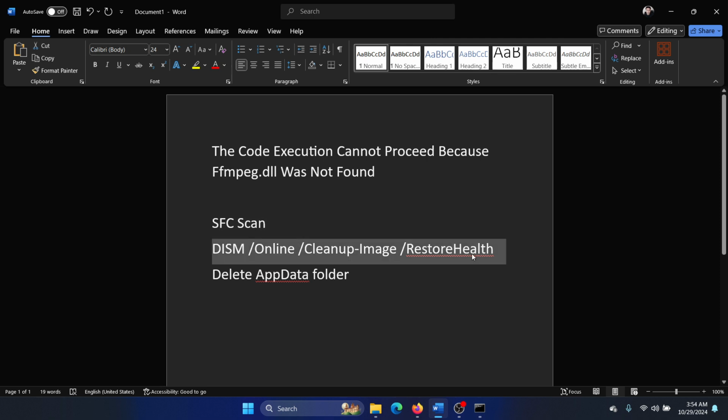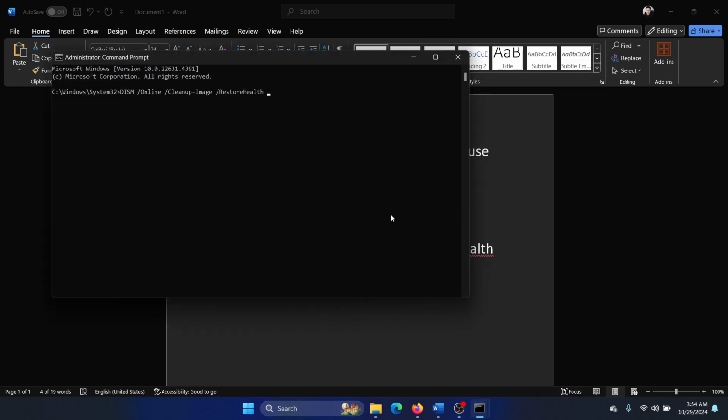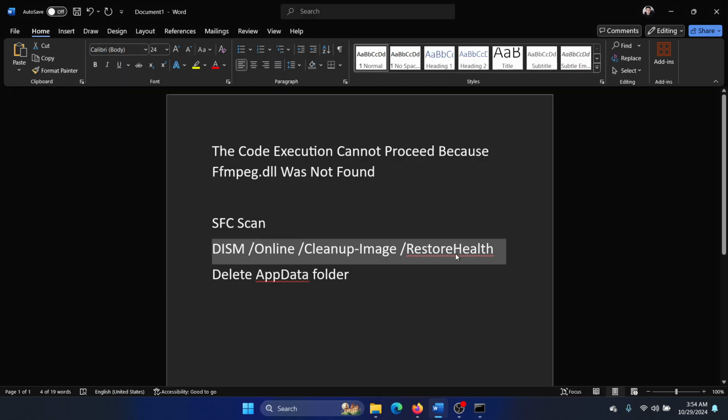Next one is the DISM restore health scan. So I will share the command line with you in the description section of the video. Simply search for command prompt in the Windows search bar and click on Run as administrator. Paste it here and hit enter.